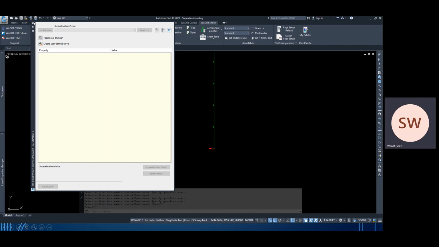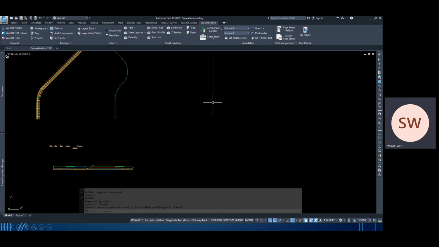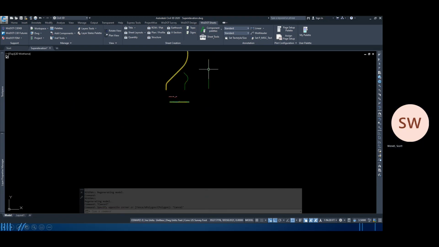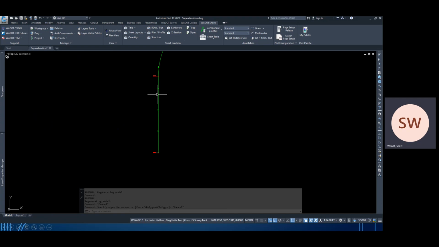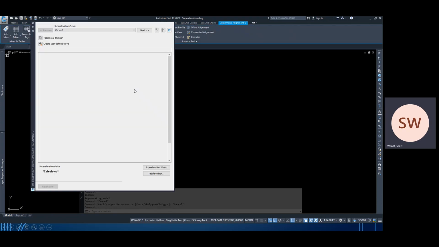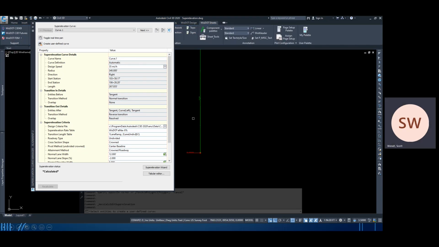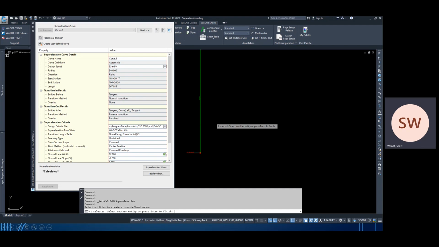In this case, I've got a visual issue where I cannot select my alignment, but I'm going to add one to this curve to show you how to create a user-defined curve. We create this user-defined curve, select the first part of our alignment, hit enter.